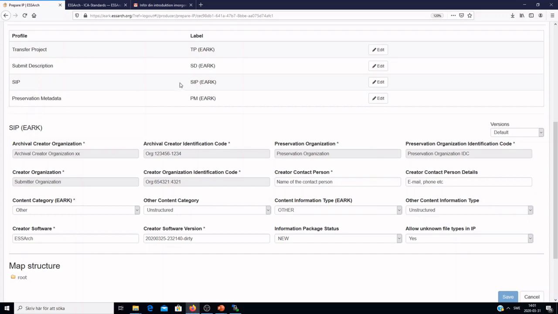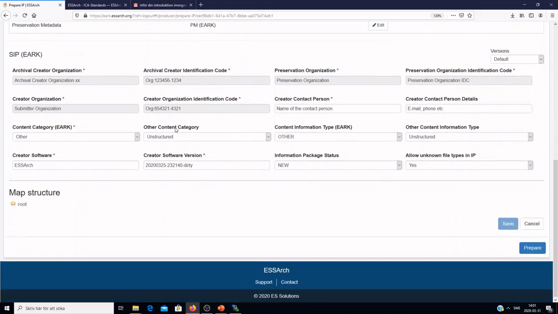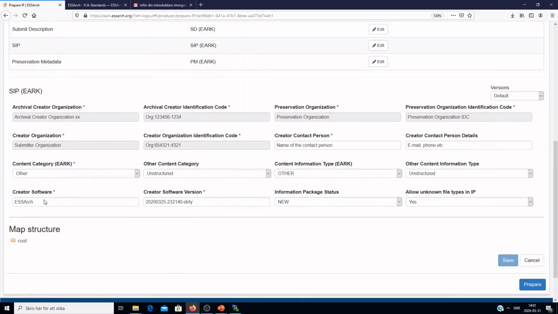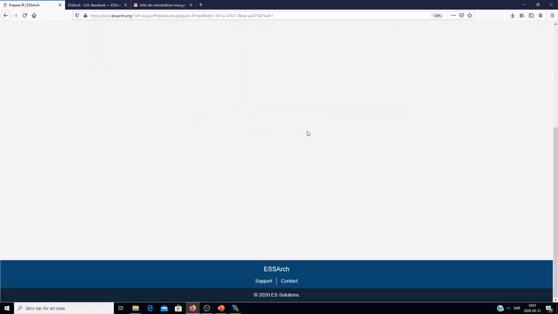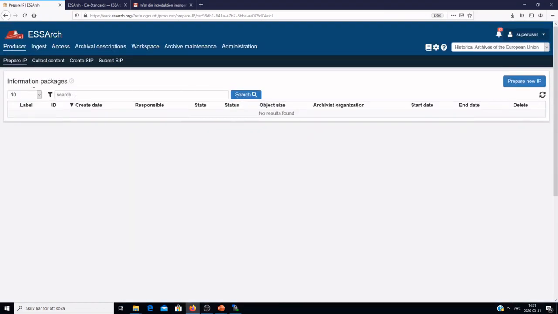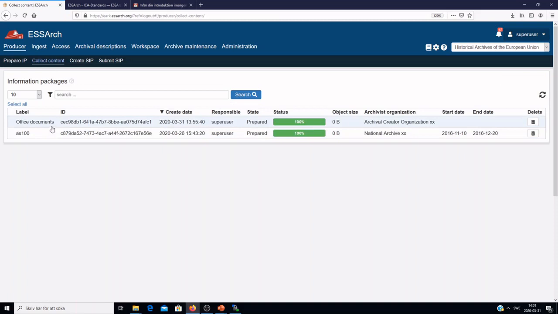We also have some fields for filling in preservation metadata, which is some information about the agents that's going to be used when generating PREMIS XML. So when I'm feeling done with this, I just press the prepare button. And now the IP that we had in the prepare state has now moved to the collect content state.